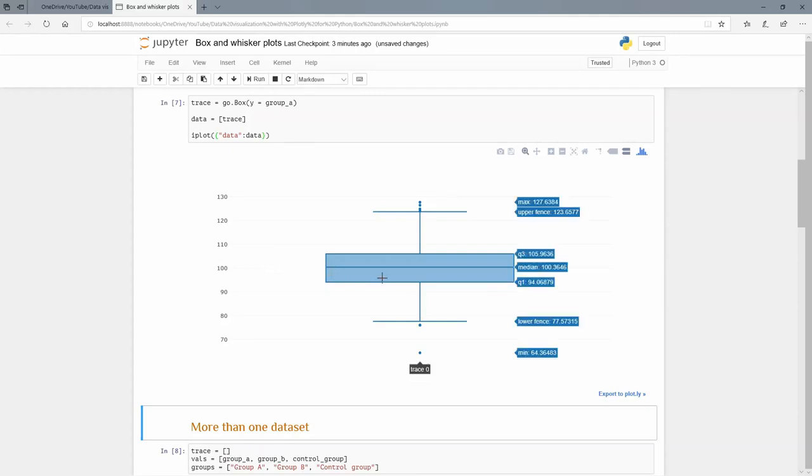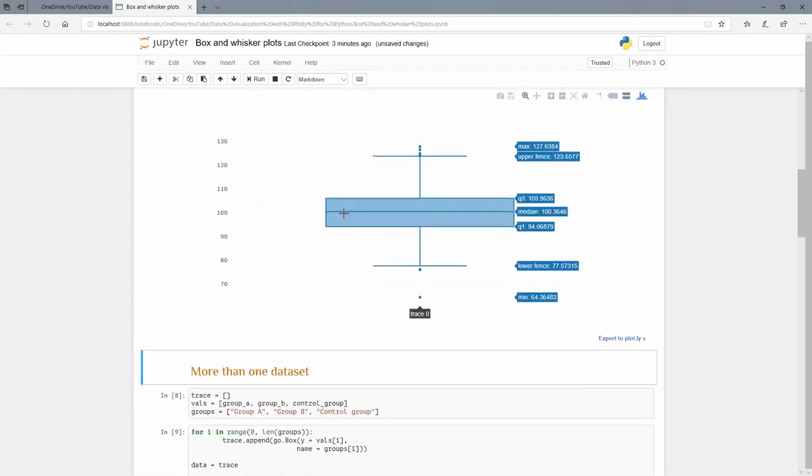So if I hover over there, we can see a maximum, we can see a minimum, we can see the whiskers, the upper and lower fences there, we can see the median and the first and third quartile values there. We can also see these outliers that are beyond the whiskers, and I can actually hover over them and we can see those values as well.